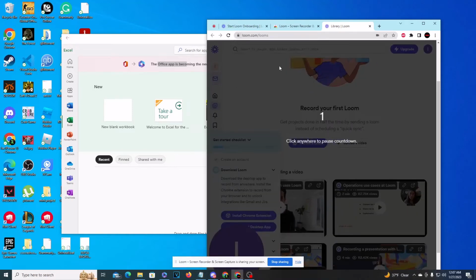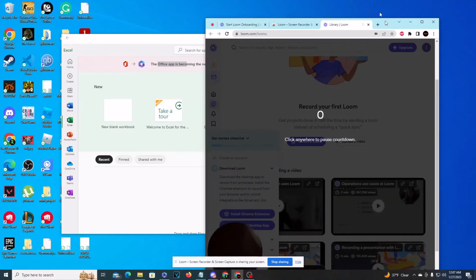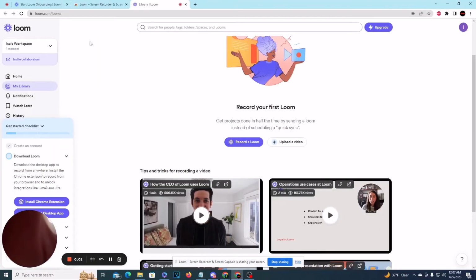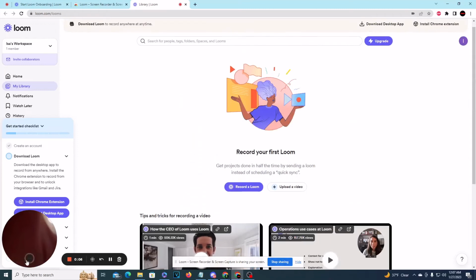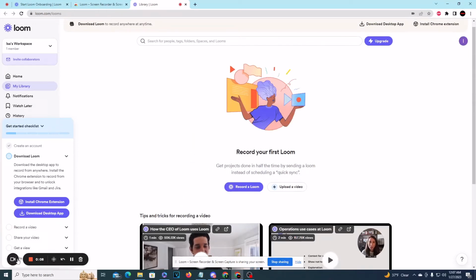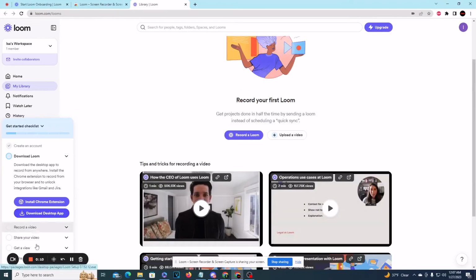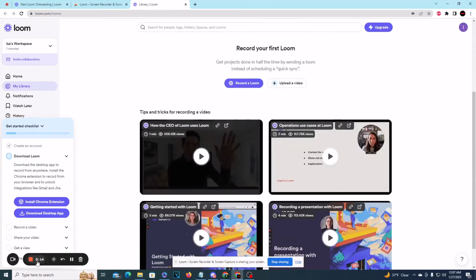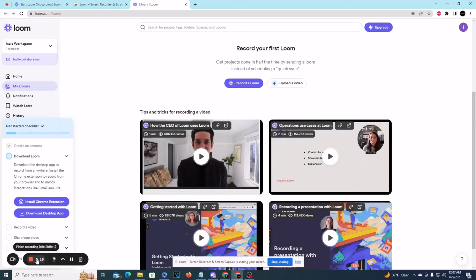Then we'll do allow. And right now it is recording. We are recording our first video for Loom. That was my old camera, that's why it showed up. But as you can see here, it's been recording for 15 seconds. To stop it, just click on finish recording, or you can press Alt Shift L. I'm just going to click it.